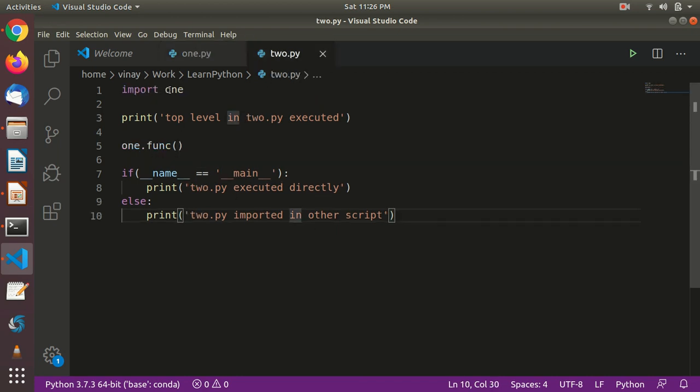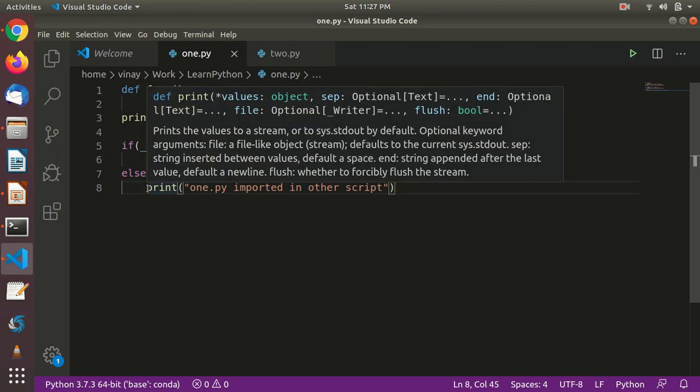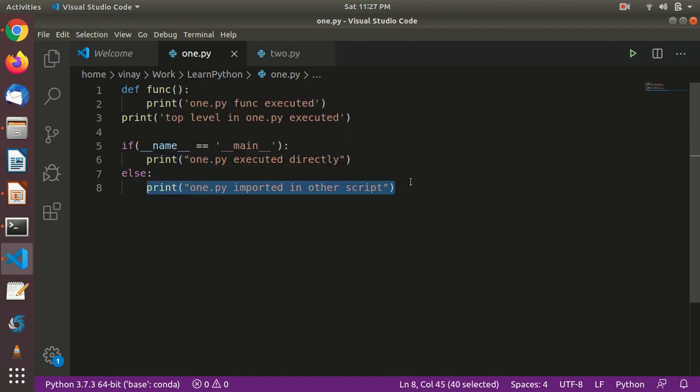And in this case, if we try to execute this, because we are importing this 1.py and we are trying to execute this function from here, what will happen is this code will be executed, since 1.py is imported in another script. Let's see this in action.